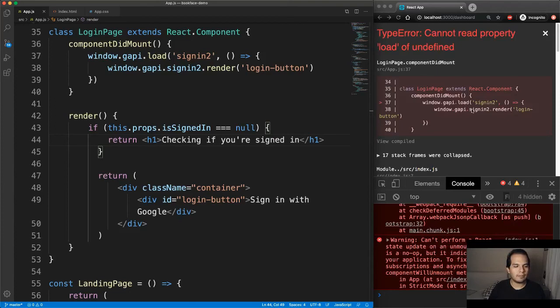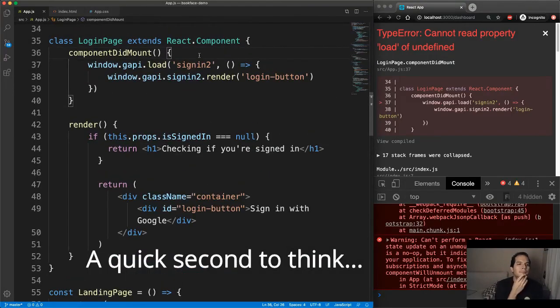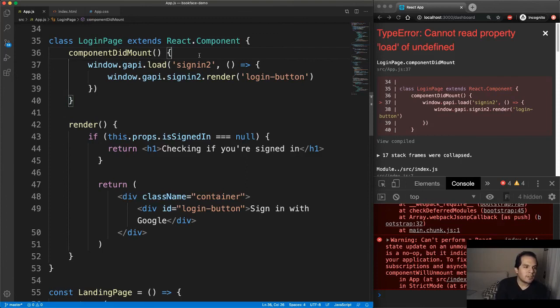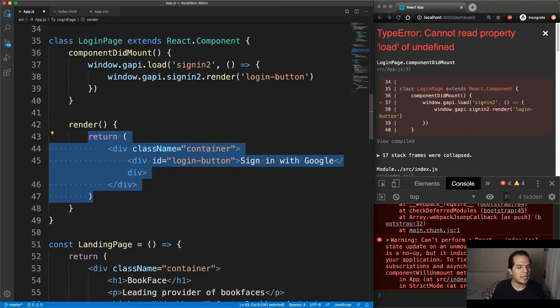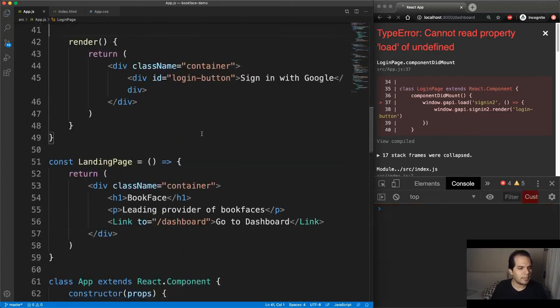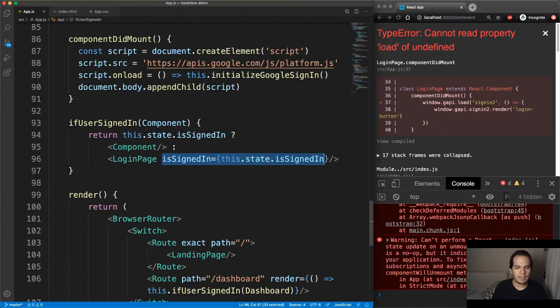Cannot read property load of undefined. I think what we'll have to do instead is just make sure that the login page component doesn't get mounted on the page before the application component. So I think we can get rid of this prop altogether now, because I just want this to return the sign in button, and this isn't accepting props anymore. And I'm going to tell the application that I don't need to pass in the signed in state, so I'm not going to need that here yet.